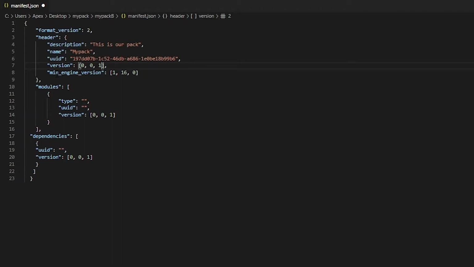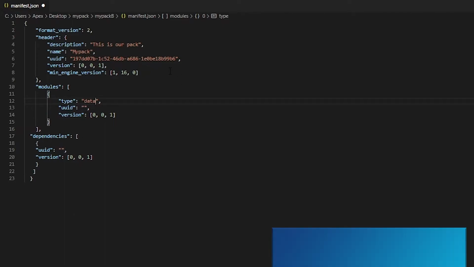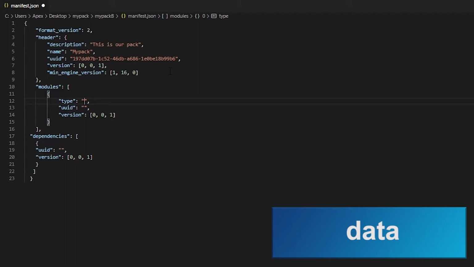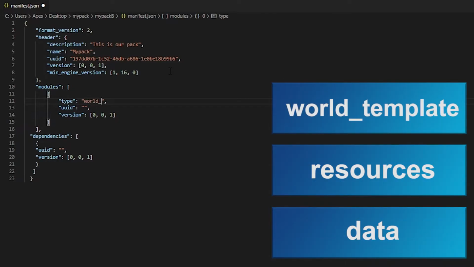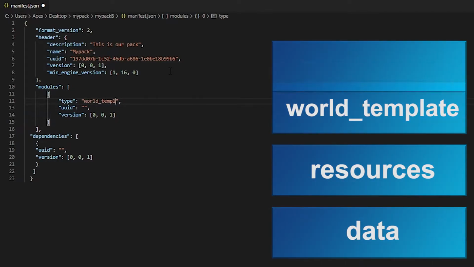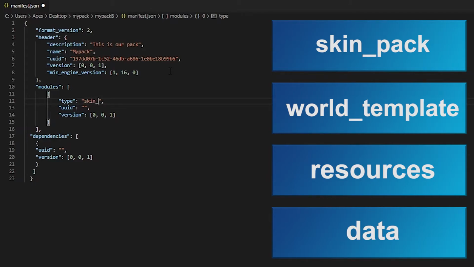Next on, we have modules, and we're pretty much going to just redefine this pack. So under type here, this is what tells the manifest what kind of manifest to be. So if we're doing a behavior pack, we're going to put in data. If we're doing a resource pack, we're going to put in resources. If we're doing a world template, you're just going to put in world template. And a skin pack is a skin pack.